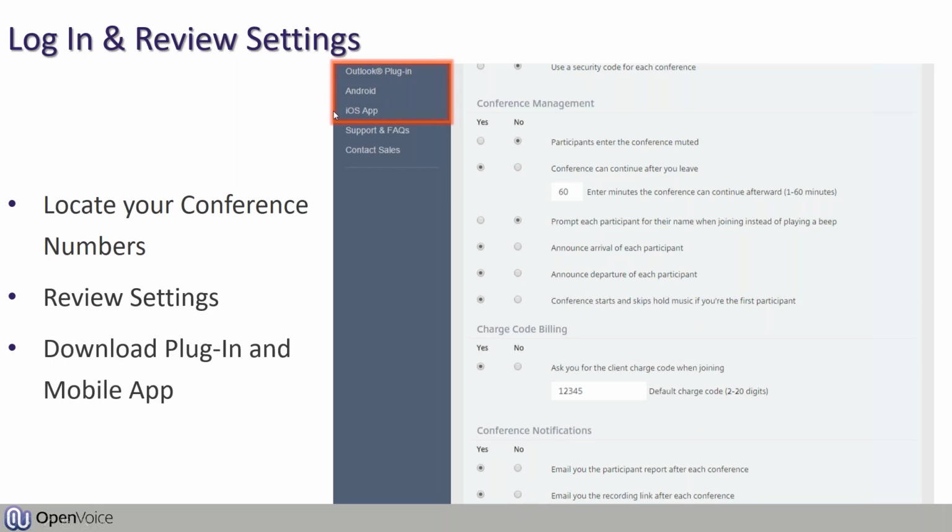I do also want to point out that we have quick links to the Outlook plugin and our mobile apps from the left-hand navigation column of the organizer website when you're logged in. And again, another area you can quickly get access to our support and FAQs. It's going to take you straight to the support and training website that we looked at earlier.